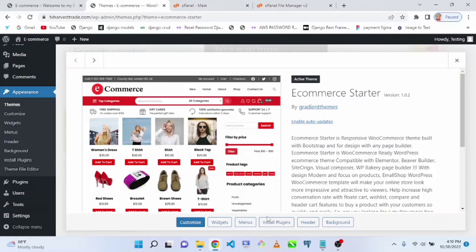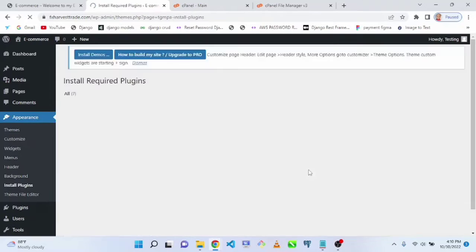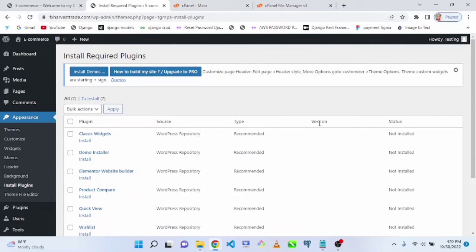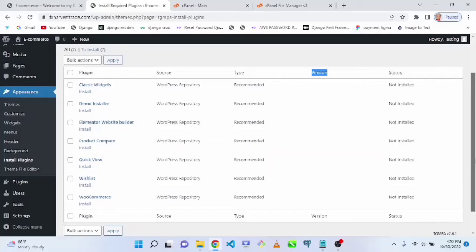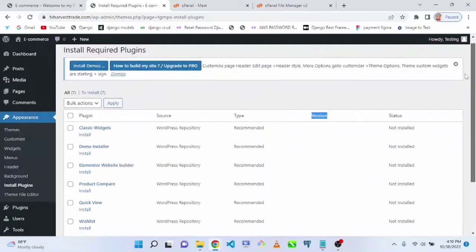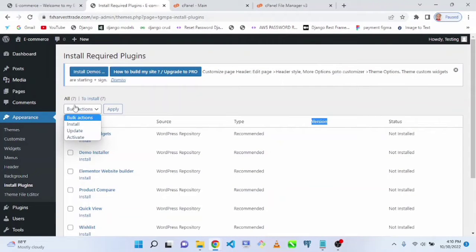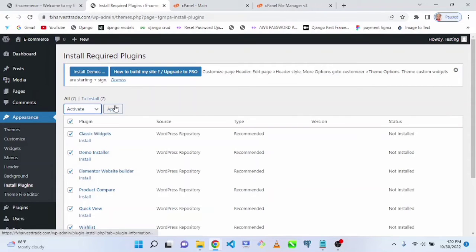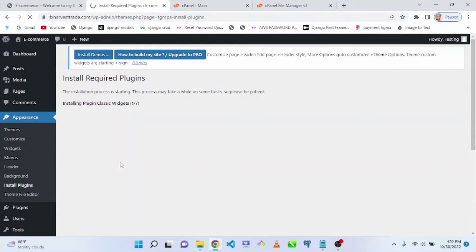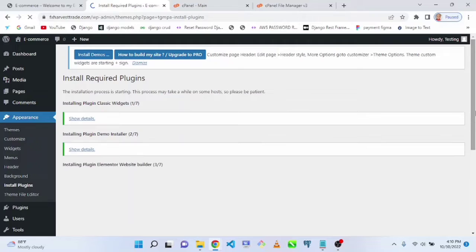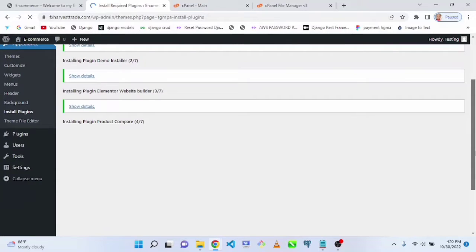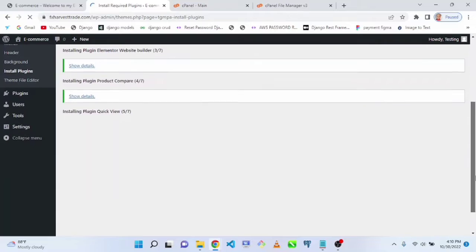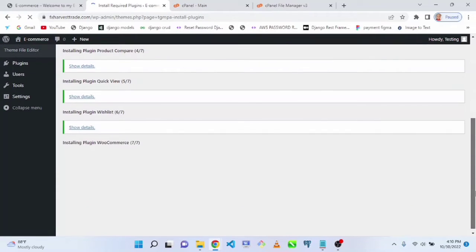So let's go to Themes. Okay, let's see, install plugins. And then okay, good. I think we have a demo installer. Cool. That means for these themes we can install the demo import. So let's select all plugins. Let's activate all plugins. Okay, sorry, let's install first. We need to install. So let's install all these 7 plugins one after the other, to be installing by itself automatically. So WooCommerce, quick view, and others like that.